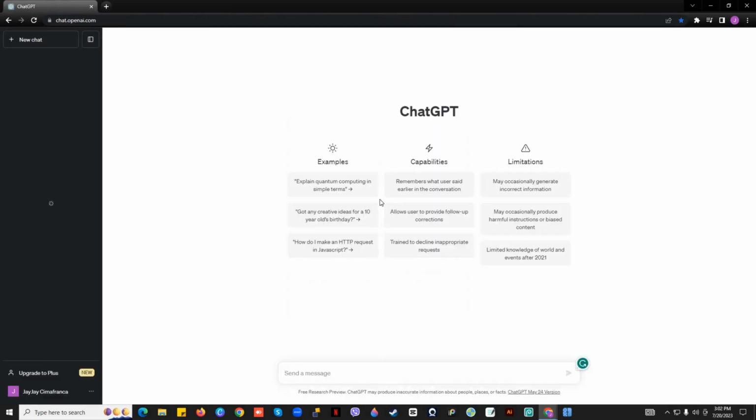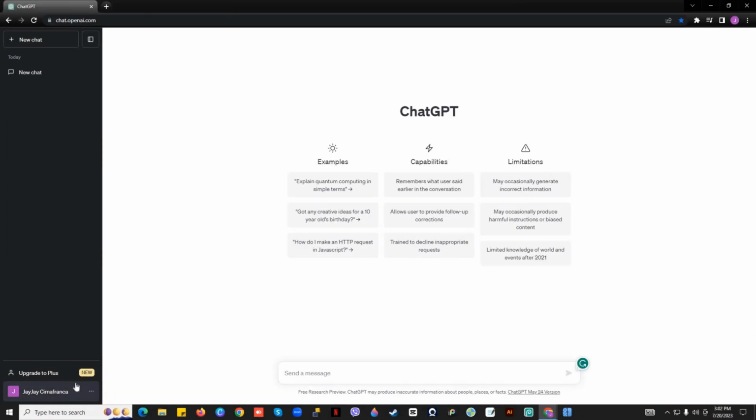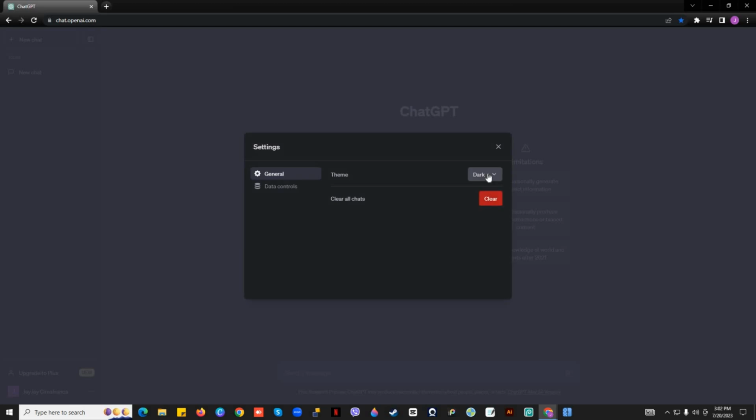Then you will be transferred to this homepage. At the bottom left, you will find your Google account name. Click the three dots, then Settings, so you can change the theme based on your own taste. You can turn the whole site into the dark theme, and even a light theme. Again, it's up to your taste.